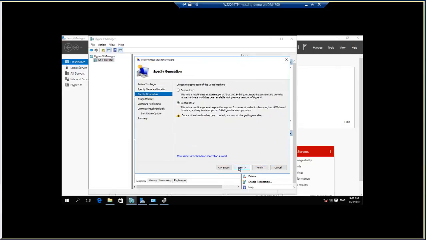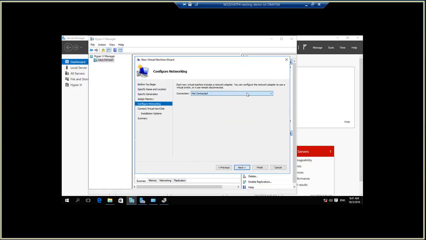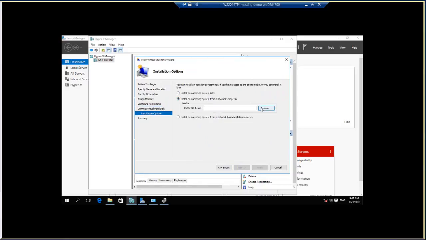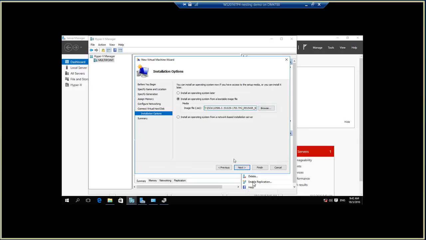So let's create a generation 2. Yep, 1 gig looks okay. Let's select the external virtual switch. All right, and let's create a small little one, say about 30 gig, and install from the ISO. Okay.